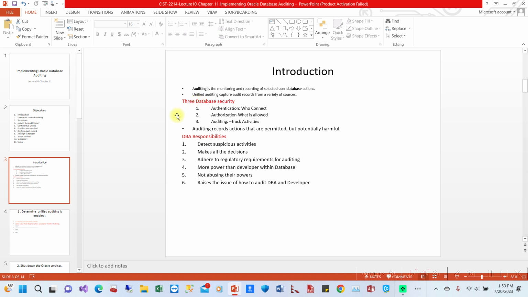Database security has three parts. Number 1, authentication means who is connected. Number 2, authorization means what the connected user is allowed to do. Number 3 is auditing, tracking the activities of the connected user. Auditing records actions that are permitted but potentially harmful. Because it is harmful, that is why we need to know who actually accessed that data.